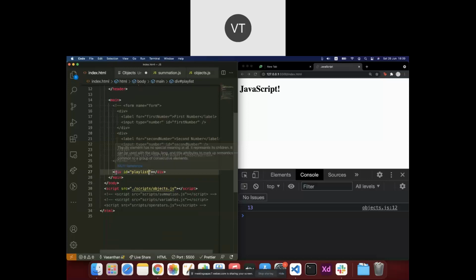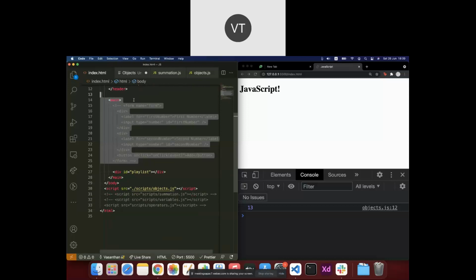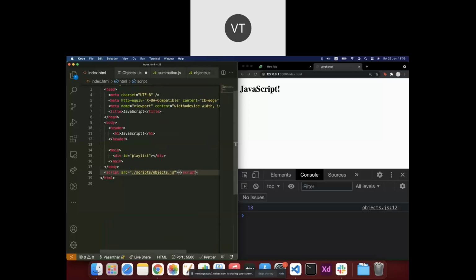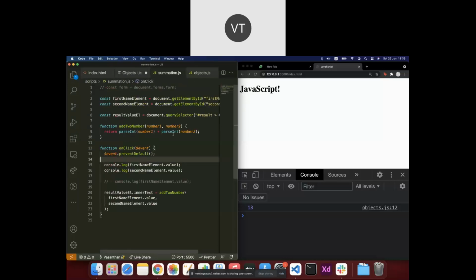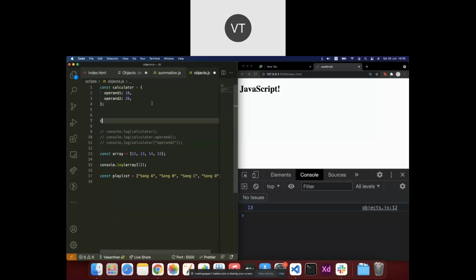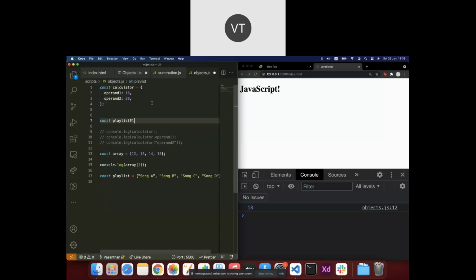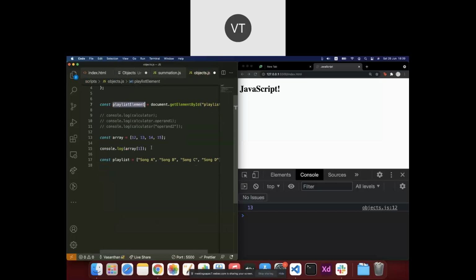Playlist. So what I'm doing here is I have a div, and this div is containing a playlist. Let me remove all of these. This div is containing an ID called playlist. I'll be able to take that element by using document.getElementById and putting that name in there. So now I have that element.